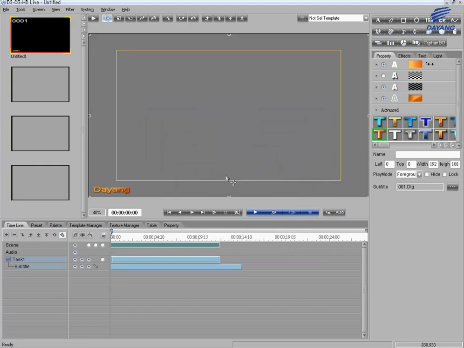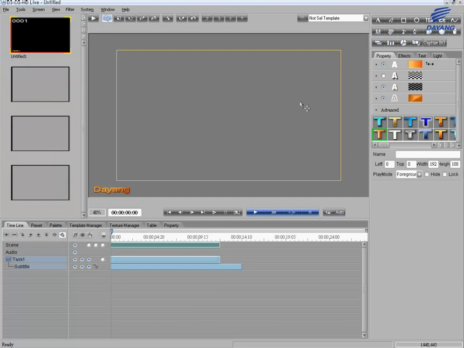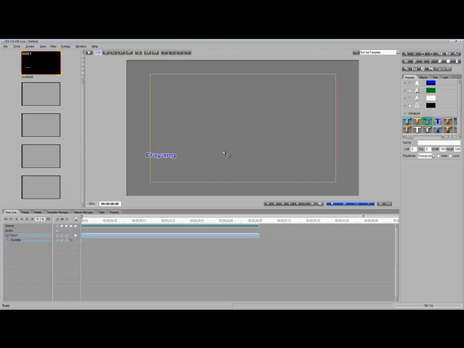Then in the preview window, you just give it a click. The subtitle file was imported. If you give it a double click again, you will re-enter the subtitle editor. Okay, now I'll give it a preview. You can see all the effects and the content we have been building. That's fantastic, isn't it?